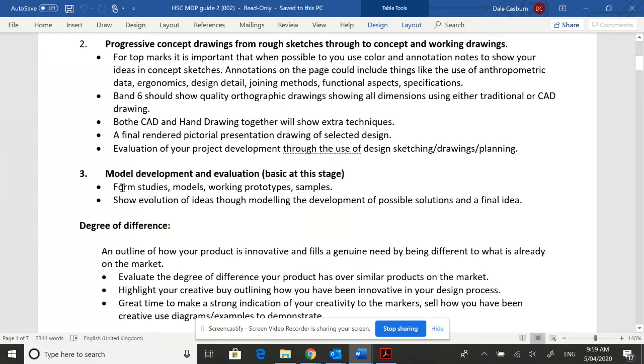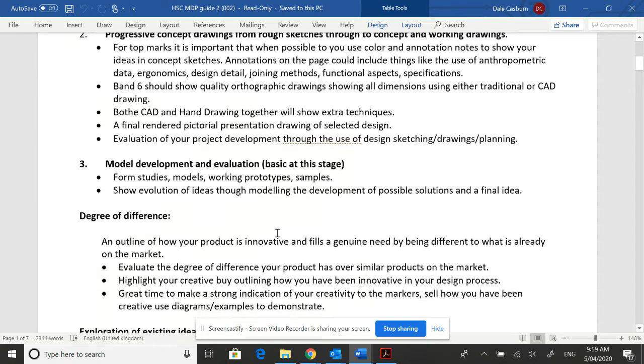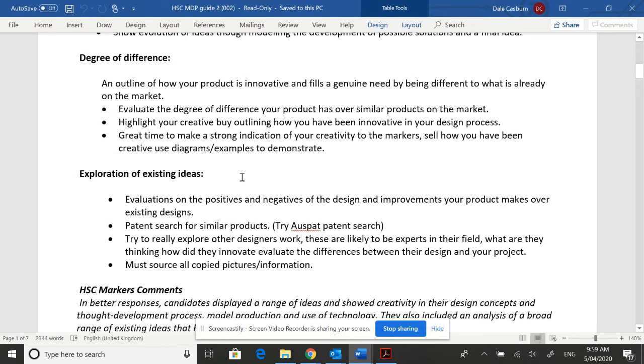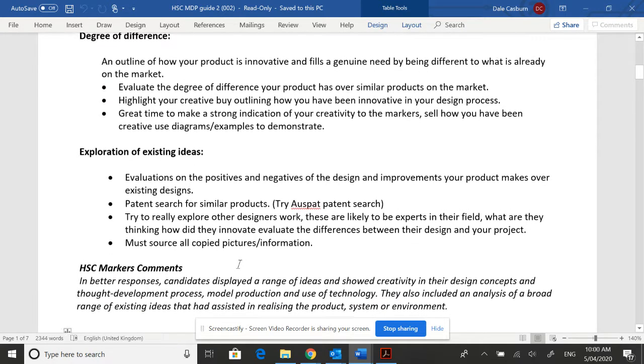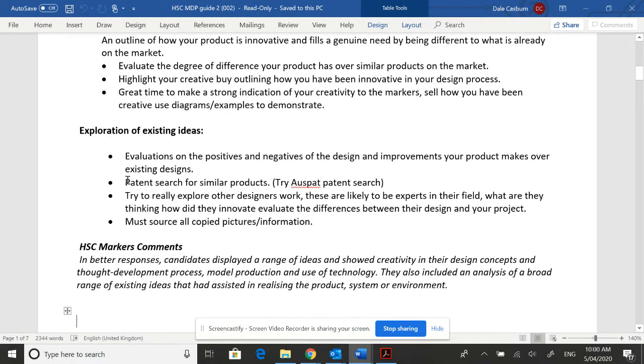Say it was a product, you're trying to come up with a form study, maybe a model, maybe like a working prototype, some different samples if you were designing something different. So it can be really important. Again, your degree of difference here, it's all written there for you. Your exploration of existing ideas, again, a few ideas that might help you to do that. I know if I'm designing something, if the end goal is that it's marketable and you want to make some money, I'm probably checking for existing patents and things like that.